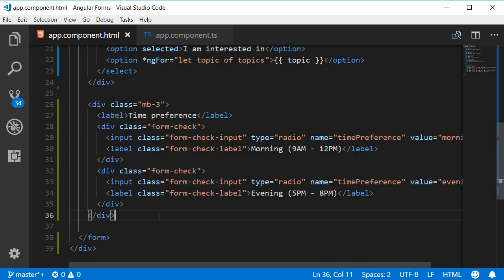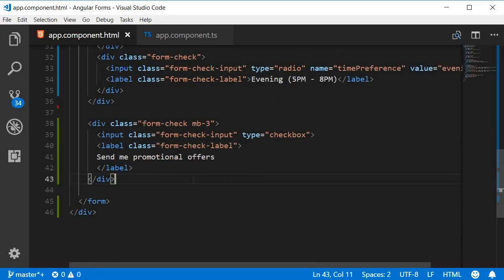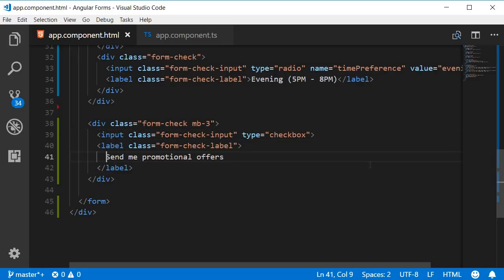The last control is a checkbox for the user to subscribe to promotional offers. So again, we are going to have a div tag with the class form-check, and then an input with form-check-input, but this time the type is going to be checkbox, and then the label is going to be "send me promotional offers". So that is the checkbox for subscribing to promotional offers.